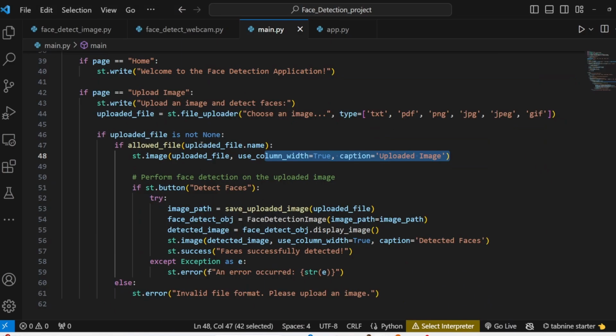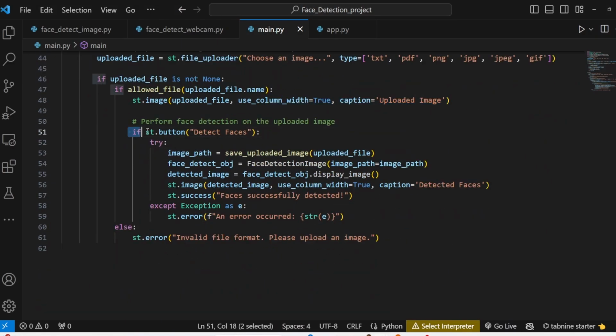Now after that, we are going to call the button. So if st.button, call detect faces, this is the button that we are going to set. Then the image path: from our uploaded directory, we are going to call the uploaded image. We are going to call the face detection image class function so that we can detect faces for our uploaded image. After that, we are going to display the image in OpenCV.